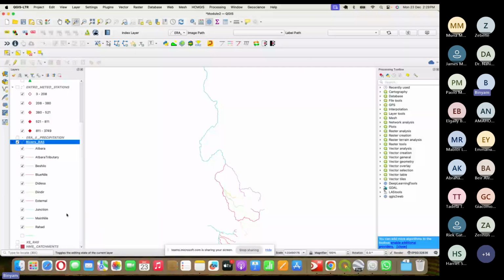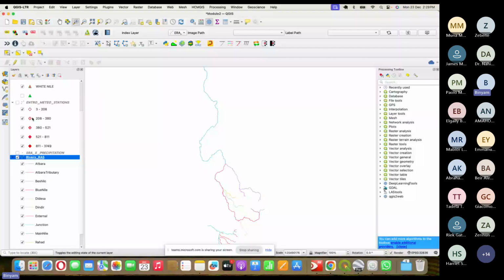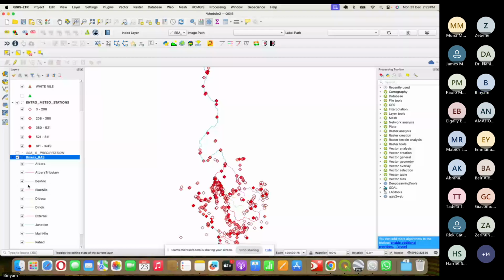So try to do this graduated symbol and line classification, these two. Try to do that in, let's say, two or three minutes on your computer. Any question? You are welcome if you have any question.